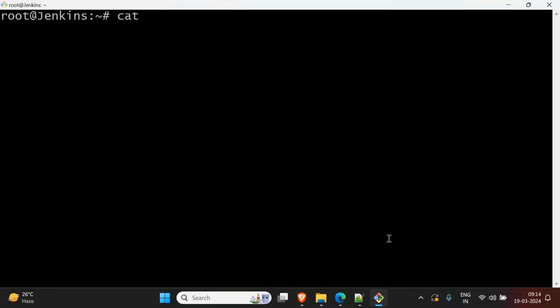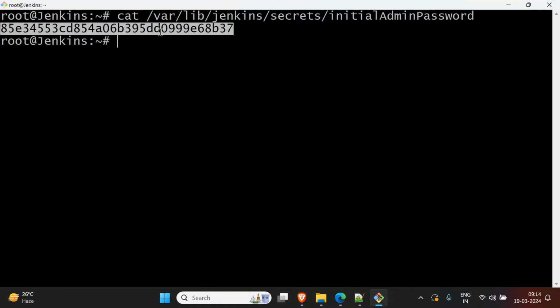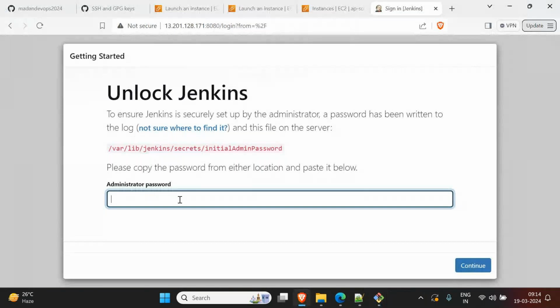cat. You know how to print the content of a file, cat, and enter. Now this is the password. Just double click it and select it. Don't use Control C or anything. Just select it and paste here. Control V, and continue.